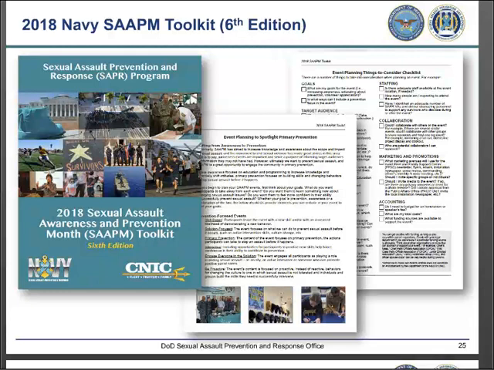Some other tools that you can find in the toolkit that can be helpful in your planning process include an event planning things to consider checklist. You can see a little part of that page peeking up on your screen. We also included a suggested planning timeline with various tasks that generally need to be taken care of a certain number of months before SAPM arrives, as well as a section towards the end that includes sexual assault information and training resources.